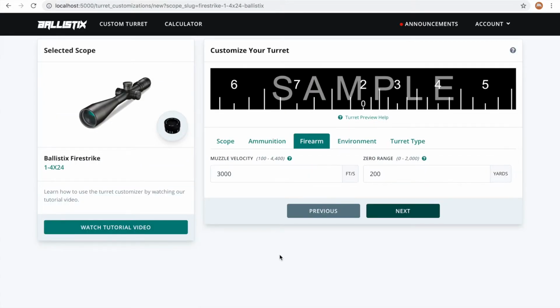Next, tell us about your firearm. We'll need to know the muzzle velocity and the zero range of your rifle scope. The muzzle velocity is the speed at which a projectile exits your barrel. If you don't know this information, a local hunting or rifle store can help you measure it.